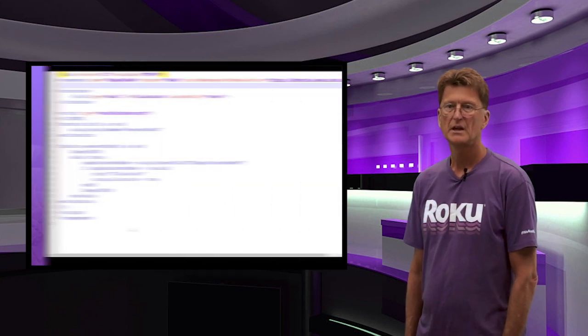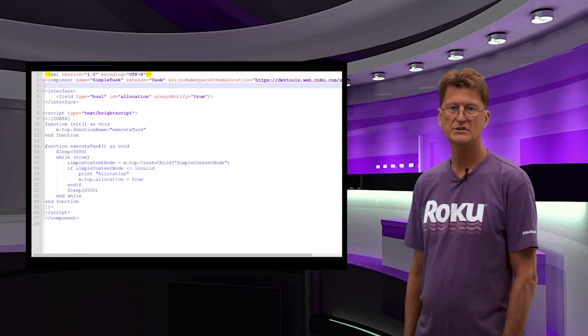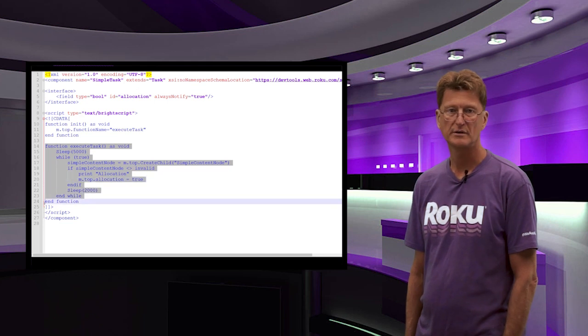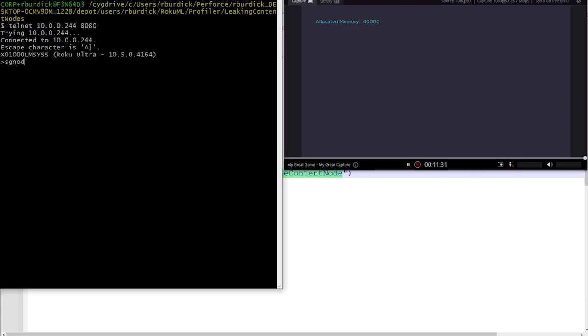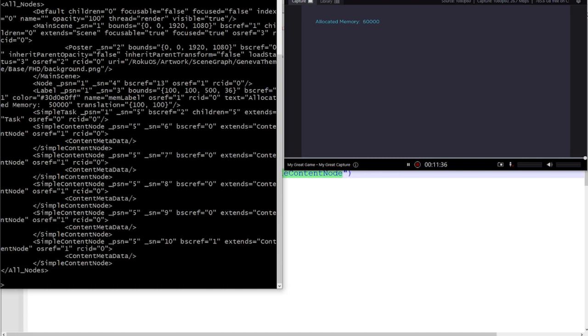As an example, here is a channel that creates numerous content nodes in a task in a loop. There is one BrightScript variable to which each content node is assigned. In the output, you can see the single BrightScript reference, but the leaked OS references for each iteration that creates a new content node.